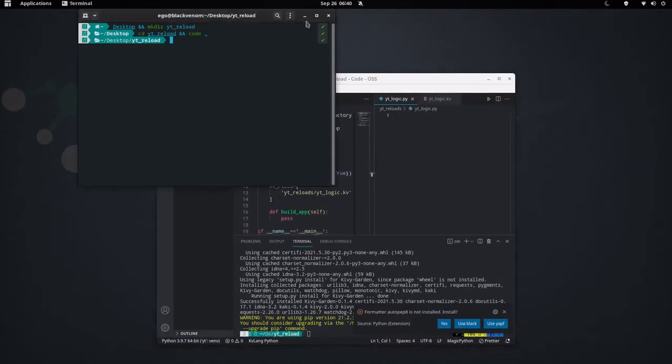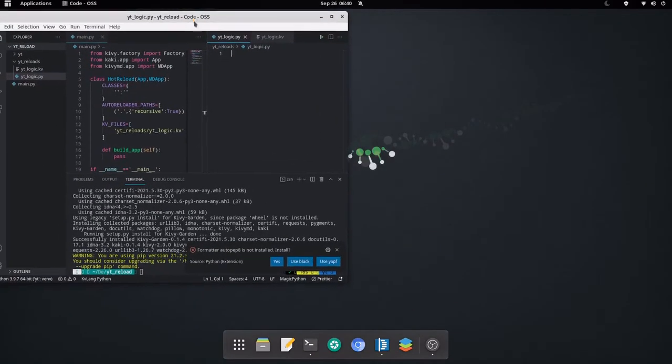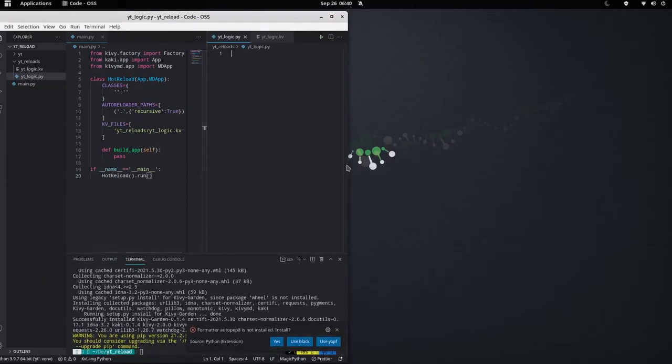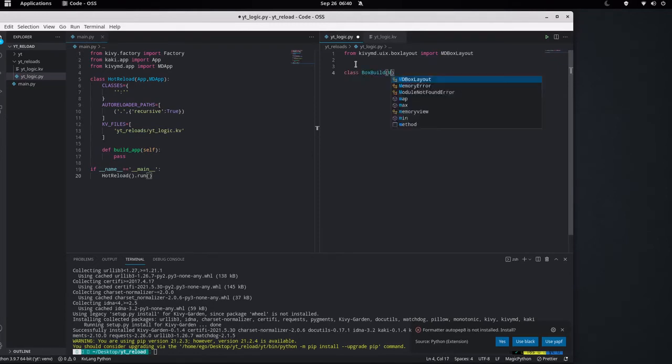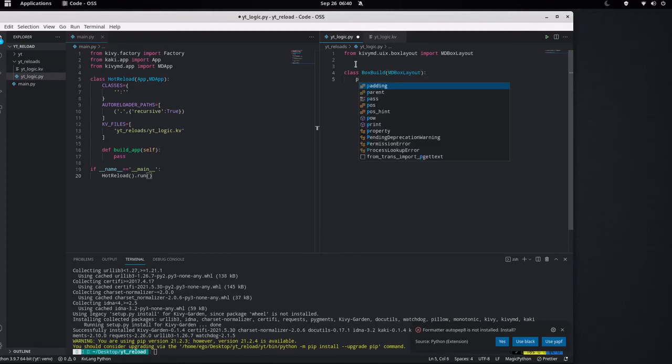I'm going to minimize my window, just set it on this other side. Right, so I'm going to import box layout so that my root class is going to inherit from box layout. So kivymd.uix.boxlayout import MDBoxLayout. And we're just going to call this BoxBuild. It is going to inherit from MDBoxLayout and pass.